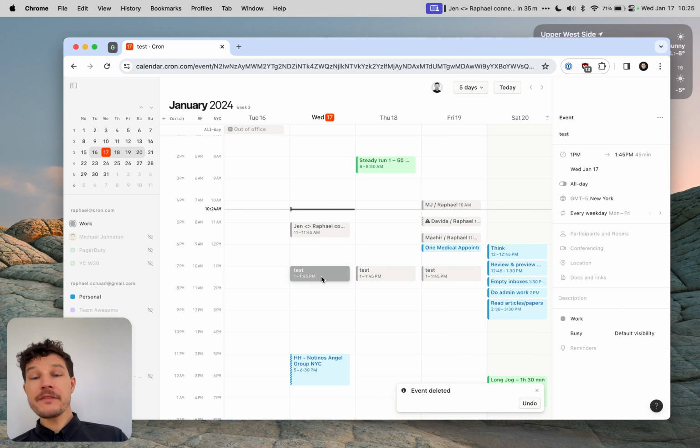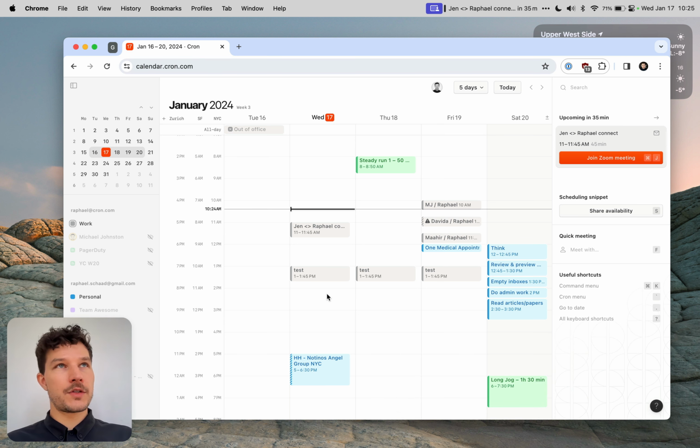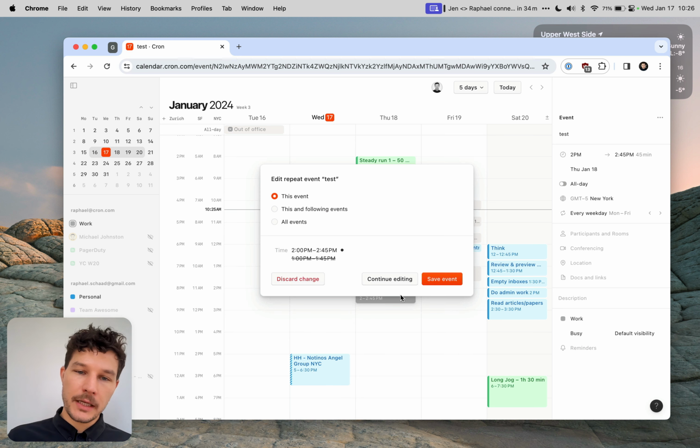So repeat events are interesting. Oftentimes maybe you have a repeating block for a workout or a focus block, etc. And sometimes you need to adjust your schedule. So for example, maybe on Thursday I can't make this 1 p.m. block. Then if I pick this up, want to move it, typically calendar prompts me, hey, do you want to do this change to just this event, this and following events, or all in the series? I can continue editing, maybe not just change the time, but also the duration, and then save for this.